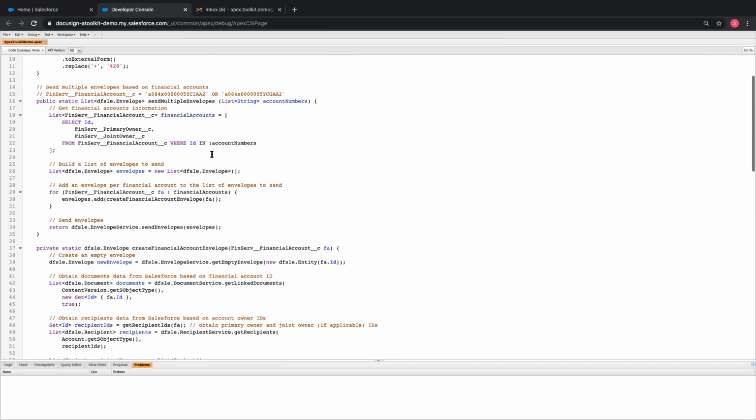Then once I get all the financial account information that I need, I loop through each of the financial accounts and I call a function called create financial account envelope, which takes in one of the financial accounts that we iterate through. And then we add that to the list of envelopes that we build here before we send them off.